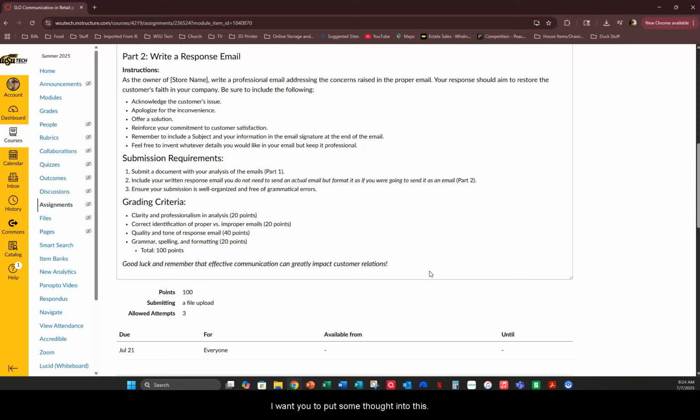I want you to put some thought into this. It's real obvious if a student is just going through this last minute, thinking, I'm just going to throw this thing together. You're not going to get full points for that, okay? I want you to put some thought into this. Again, it should be more than just one paragraph. It should be maybe 3 paragraphs.